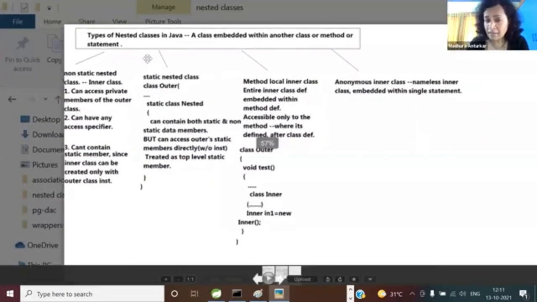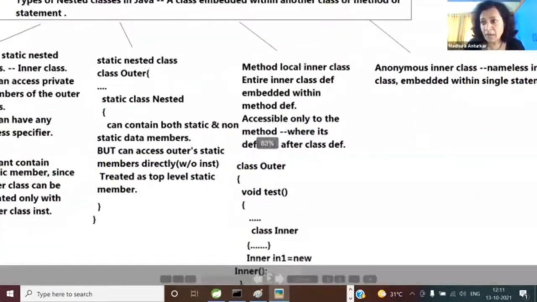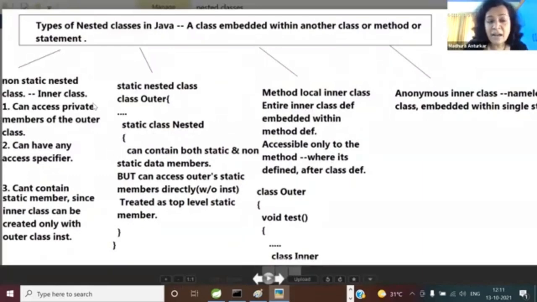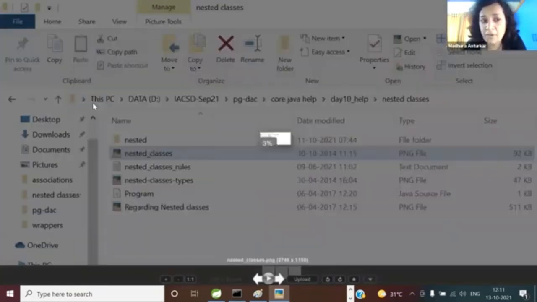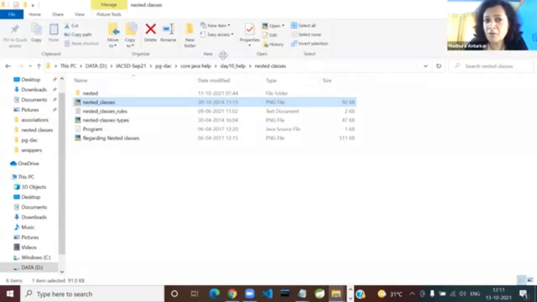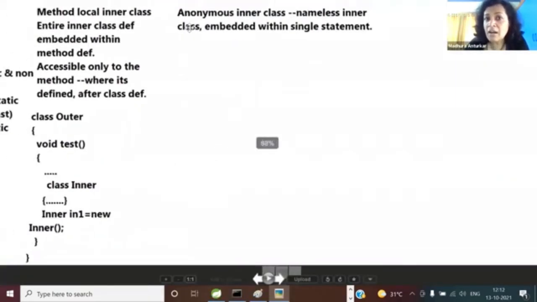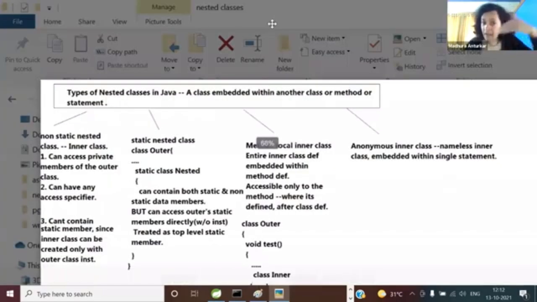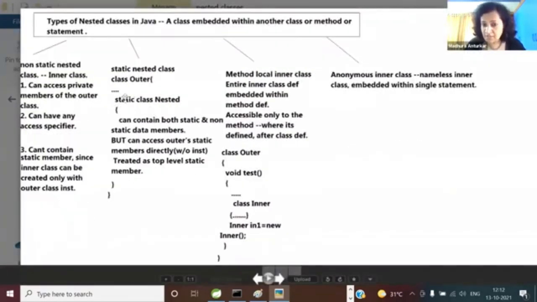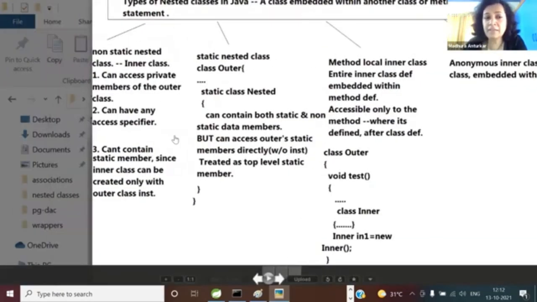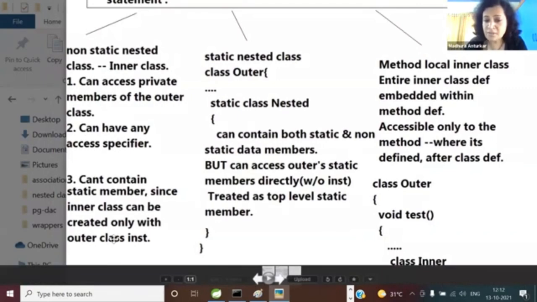Here, which one have I opened? I have opened the nested underscore classes diagram. You can also open it if you want, or you can just refer to it here. Nested class means a class embedded within another class, or within a method, or within a single line. So focus on the first category. I'll give you a minute. Read these rules. We will test them.